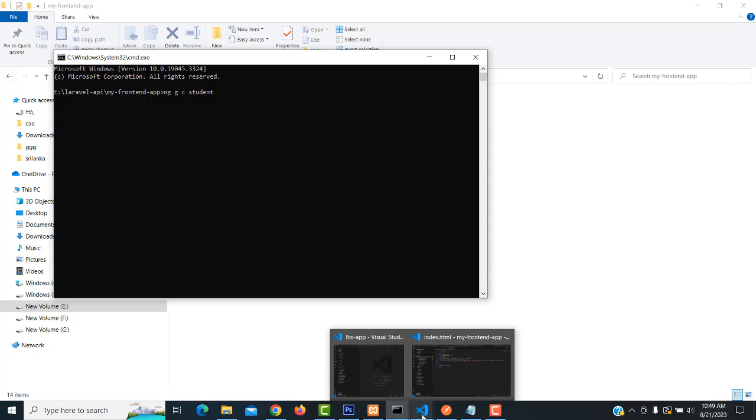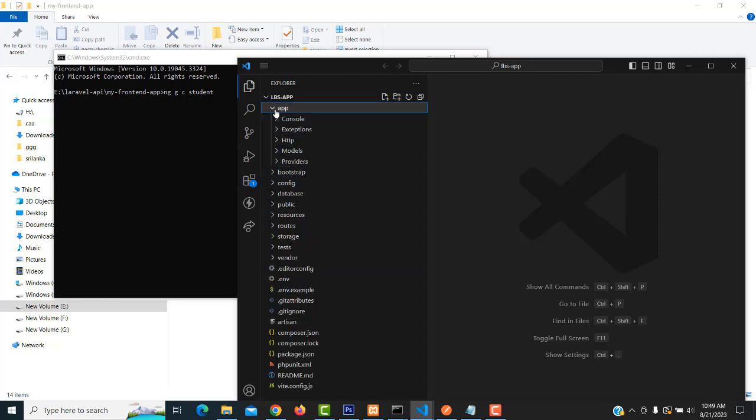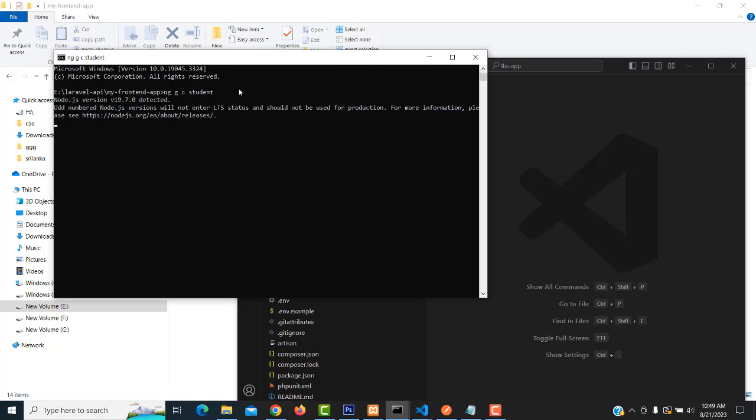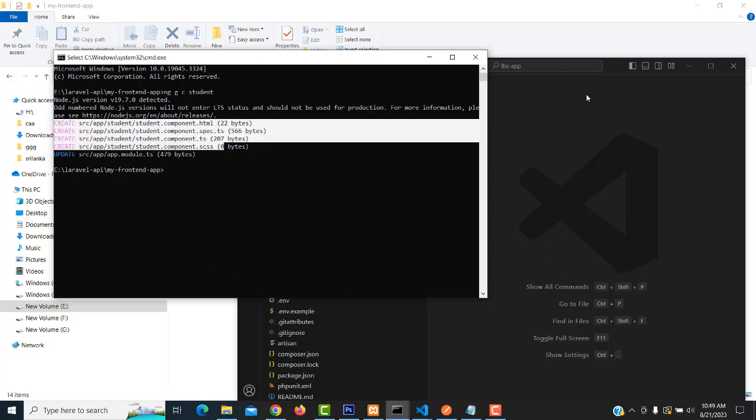So let's check what we have done. ls, app module, student. Yes, student component. You have to create a student component. We have to create three things: HTML, CSS, and TS. HTML is for design purpose, CSS for style purpose, TS for logic purpose. These three files are created in Angular.